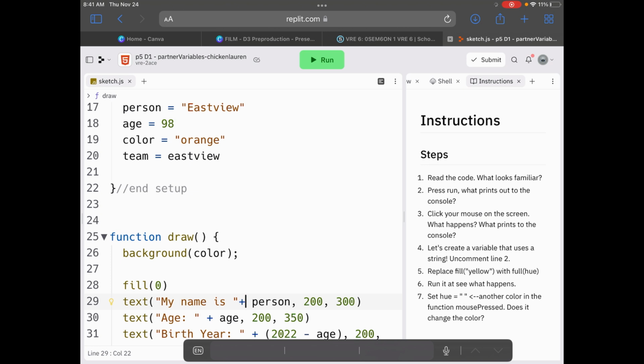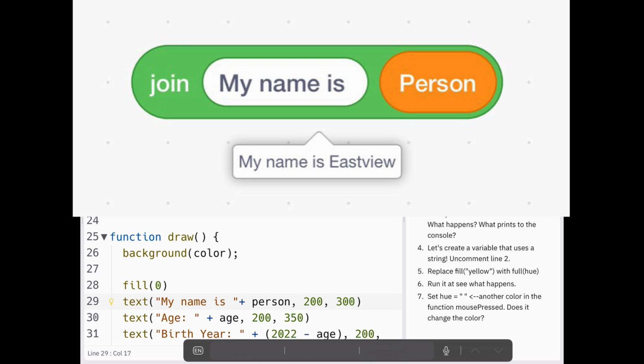Now, this plus sign, we're not actually adding, right? Because person is a string, bunch of letters, and this is a string here. So what we're doing is actually joining. We're going to join and smush these two things together. In Scratch, it was a green block, join.